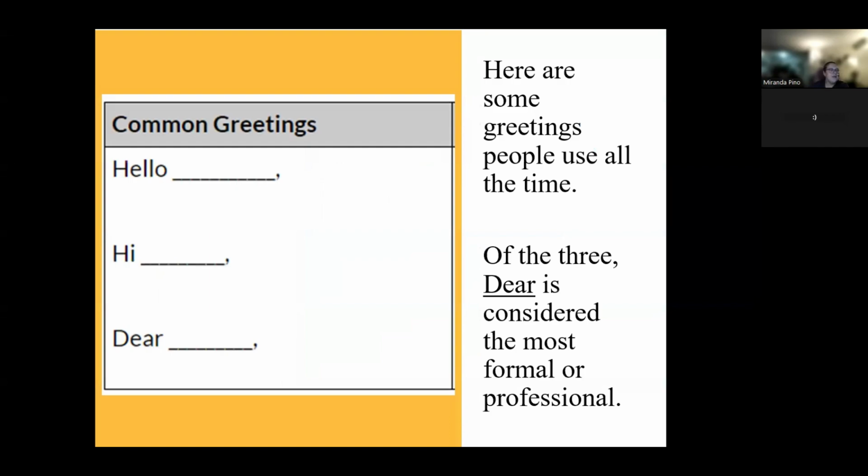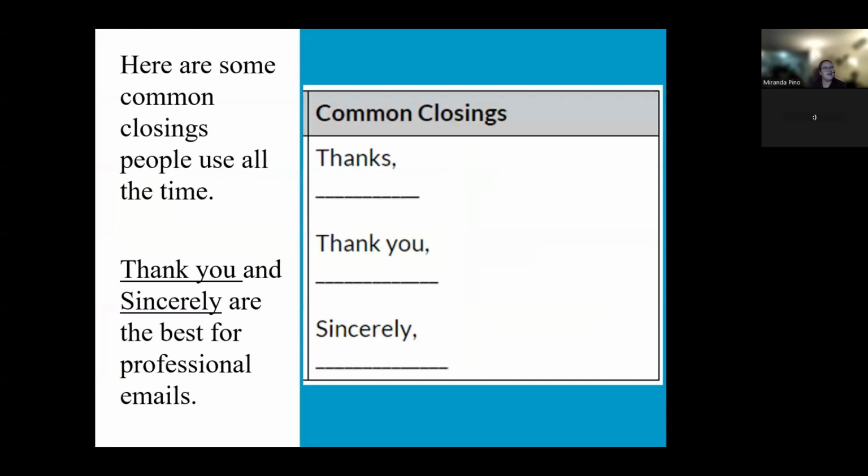So, some common greetings that people use in emails: hello, hi, dear. Dear is considered to be the most formal or professional of these. Some common closings are thanks, thank you, and sincerely. They're very good for professional emails. This is the kind of vocabulary that you might want to work on with your student when talking about email and which words are more polite than others for navigating applying for jobs and things like that.